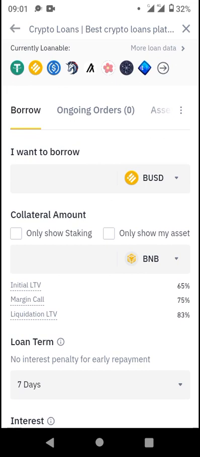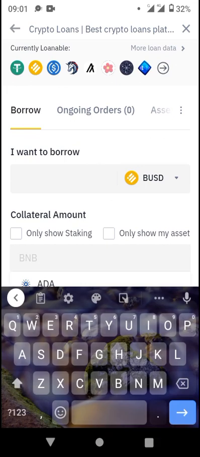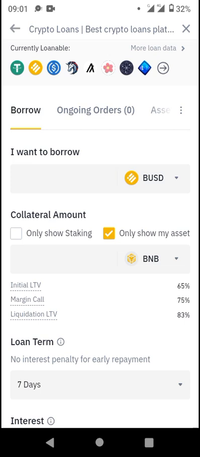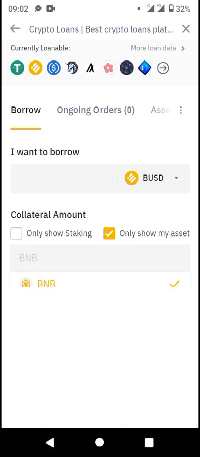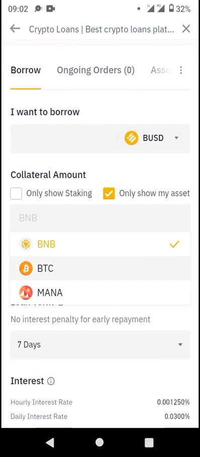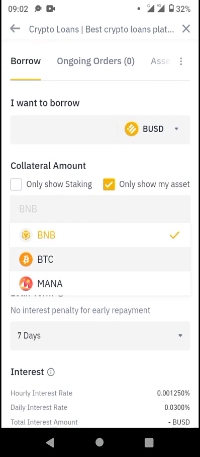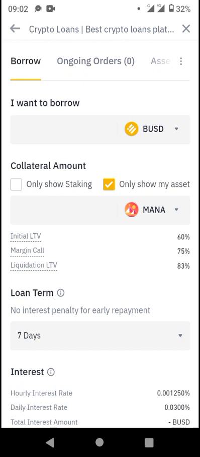So guys, I'm going to click on this now. It's going to show you a list of assets, but to narrow it down a little bit, all you need to do is click on show my assets. When you click on show my assets, it's going to show you a list of assets that you currently own. So you can see we have BNB, BTC, and Mana. So we're going to click on Mana since that's what we want to use.